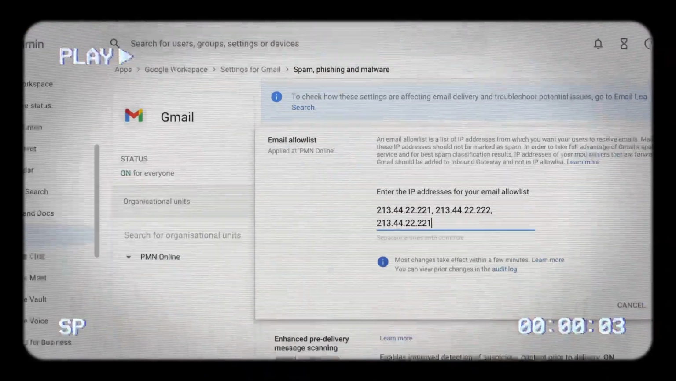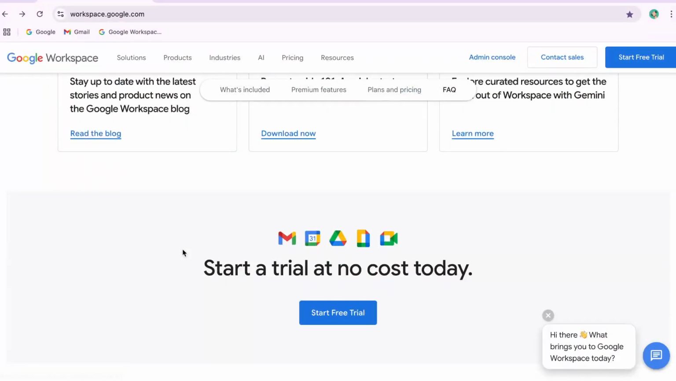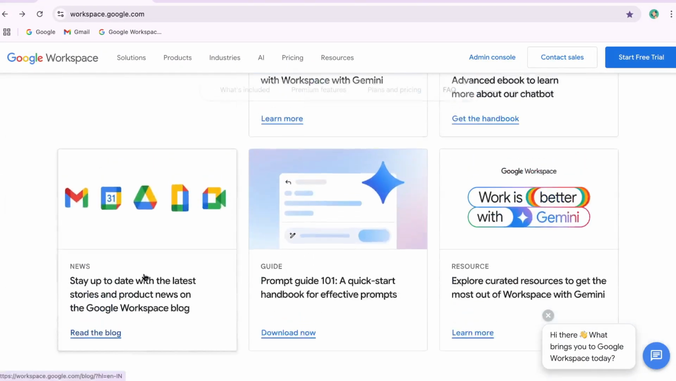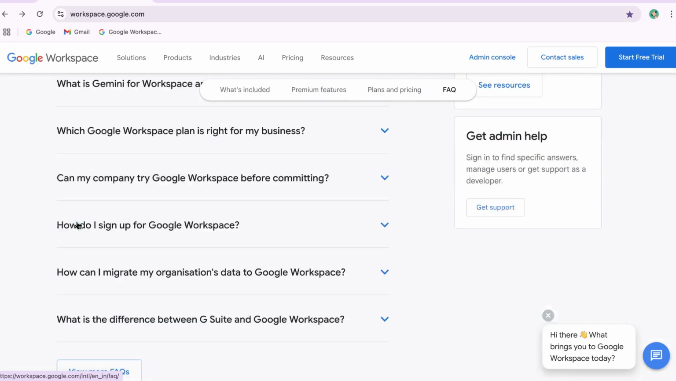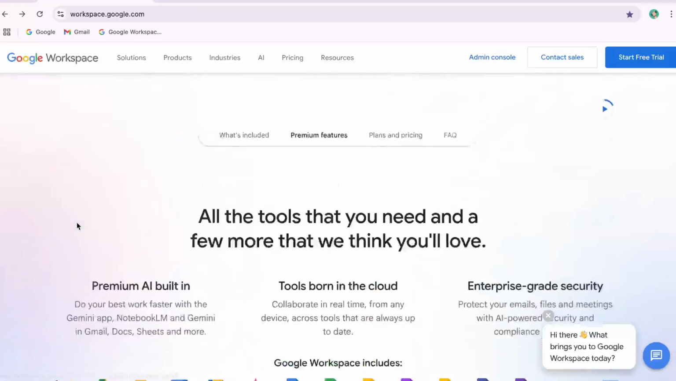In this video, I'll guide you through the process of how to whitelist an IP address in Google Workspace. Whether you're managing emails for a business or ensuring that crucial communications don't end up in spam filters, whitelisting is an essential tool. Let's dive right into this straightforward process, which should only take about 5 minutes.